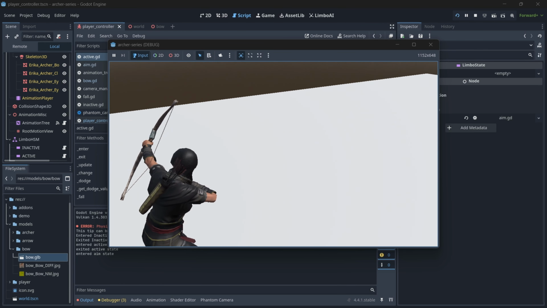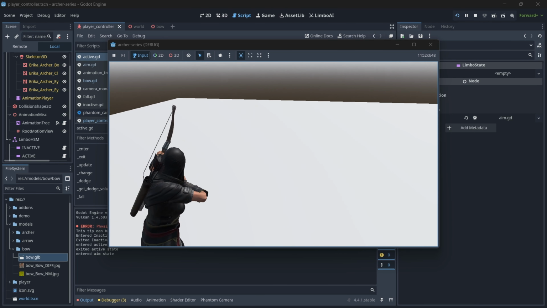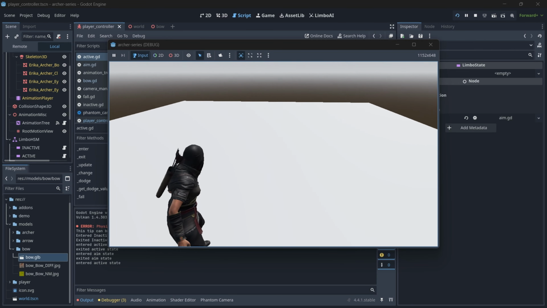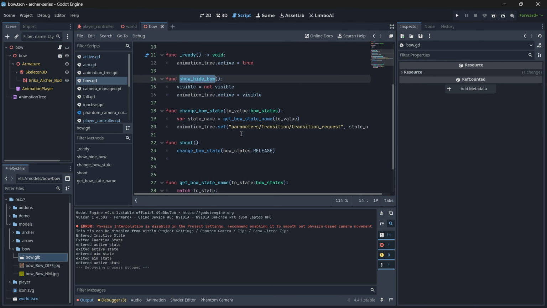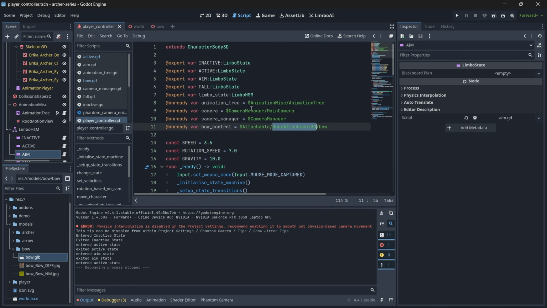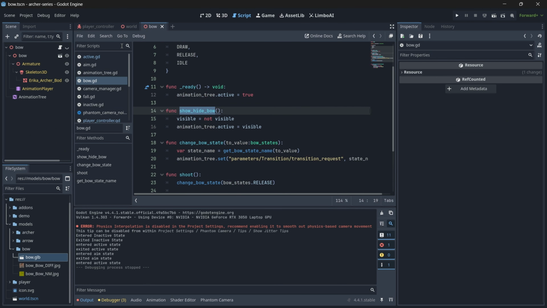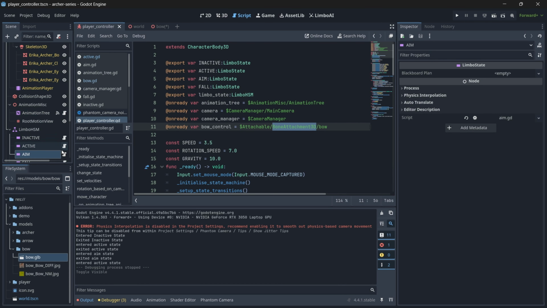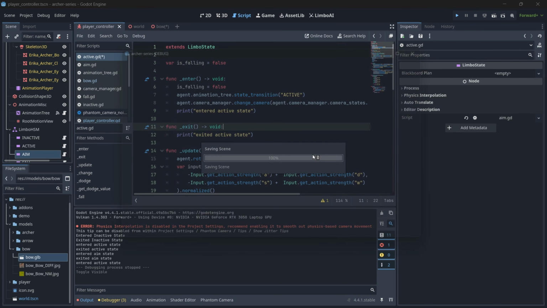Now you can see that the string is somewhere else, it's not on our player's hand. Anyways, let's try to release, and the bow is not visible. So let's see what's happening. We change our bow state to release, and we call this function again in our active. So whenever we enter our active, we call this function again, so that's why the bow is getting hidden. So let's again comment this code and try now.